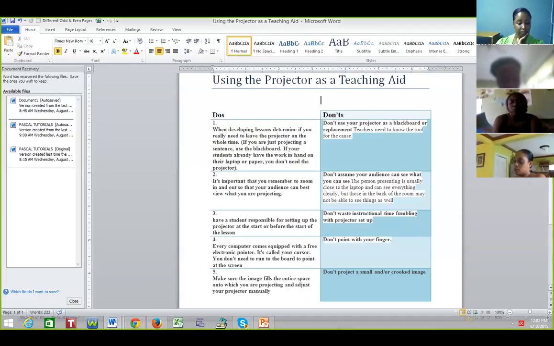And the last one: don't project a small or crooked image. Make sure the image fills the entire space onto which you are projecting, and adjust your projector manually. Because if what you're projecting is too small, it's not because it's a projector that you are going to see magic. So it's better to fill the entire space that you are projecting and adjust your projector manually so people are able to see clearly what you are projecting.